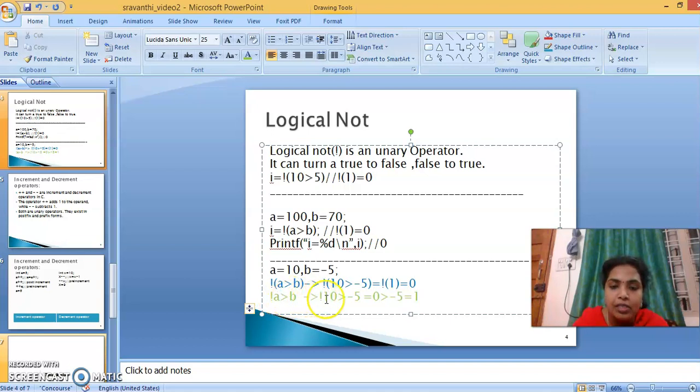Logical NOT means, what is logical NOT of a? What is a's value? Logical NOT of 10. I had told you that 10 is a true value. In C language, 0 is known as a false value, and all positive values are treated as a true value. So true means 1. So logical NOT of 10 means logical NOT of true. Logical NOT of true will be false, a 0 value. Then 0 greater than -5, is it true? Yes, 1. So just see the difference: same expression with brackets and without brackets, and you can find the difference in the output.